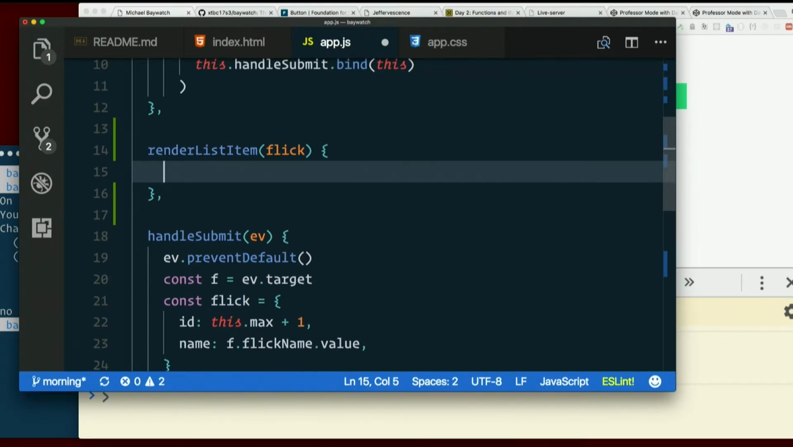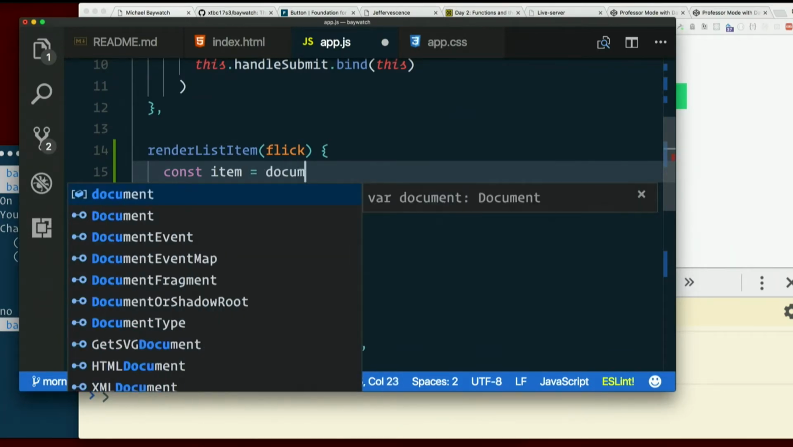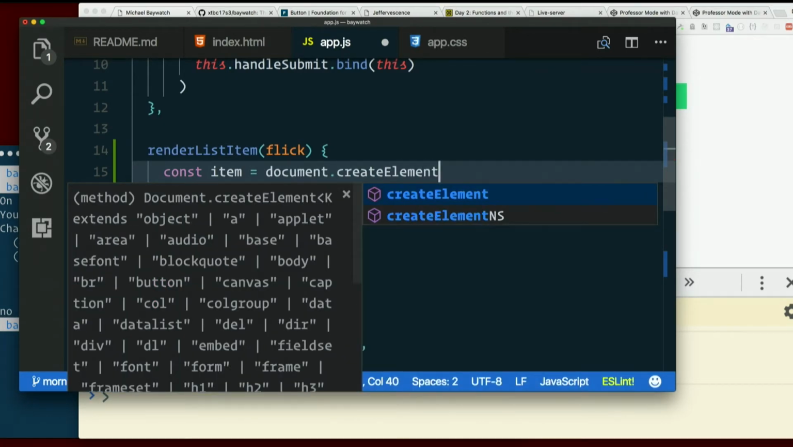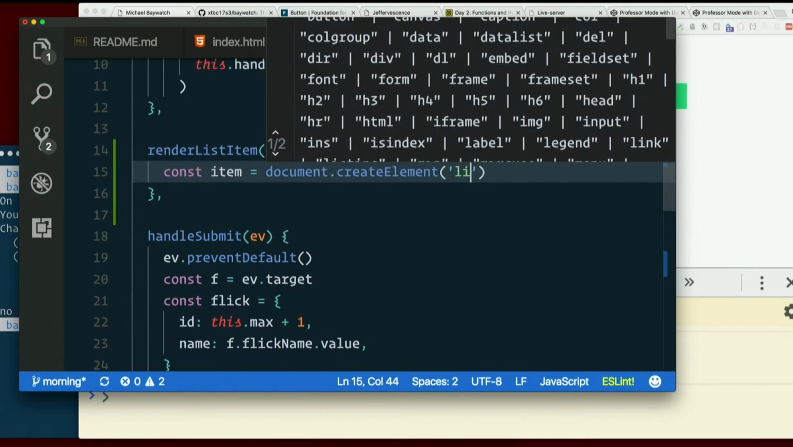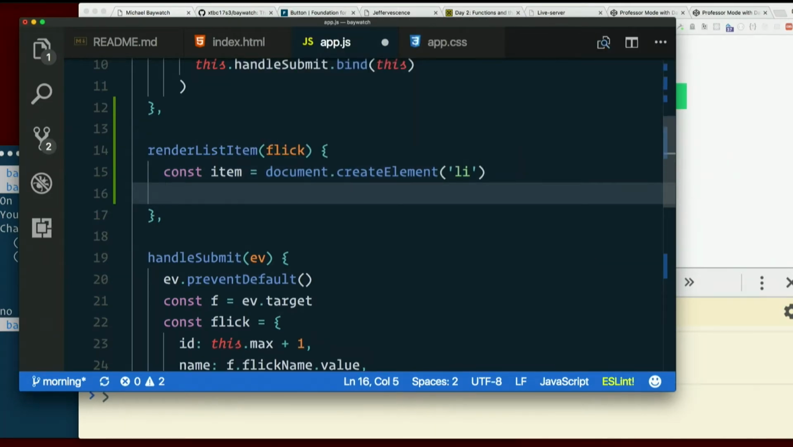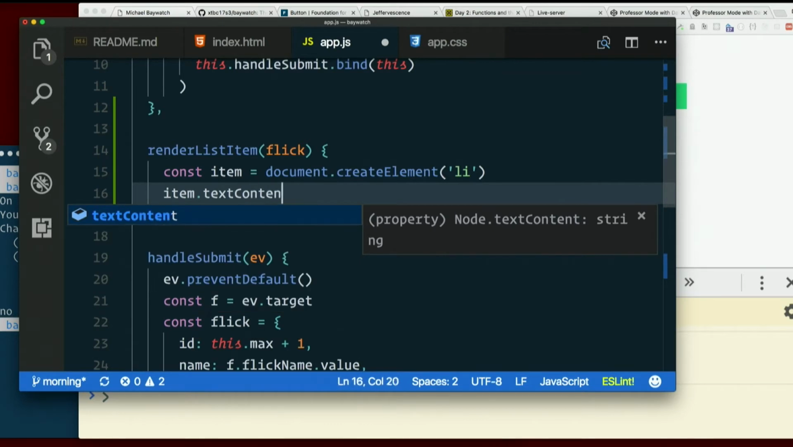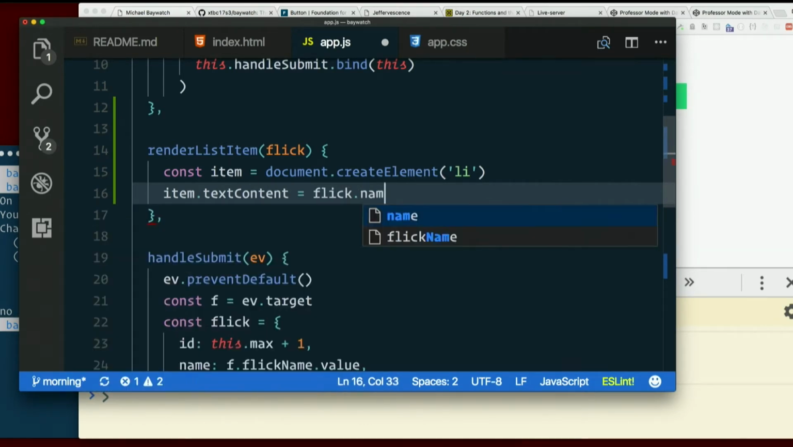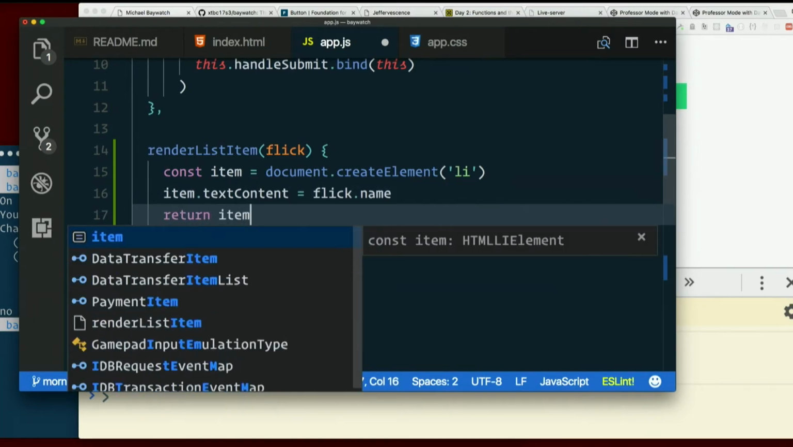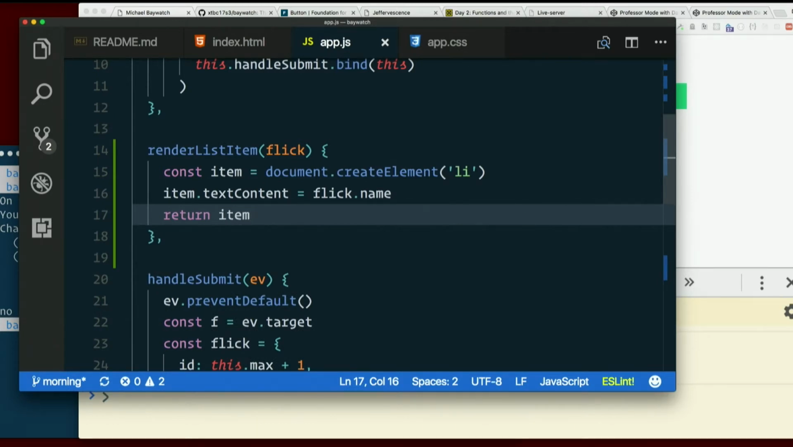I'll create the element using create element. So const item equals document dot create element. What kind of element? An li. And the text content of that item is the flick name, specifically, flick.name. Now make sure we return this, right? Because now it just lives in the ether. But this thing's only responsible for creating it. It doesn't know where to add it. It's just making the thing and giving it back to us.